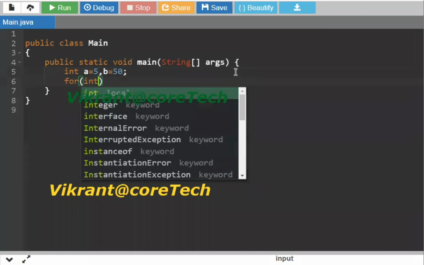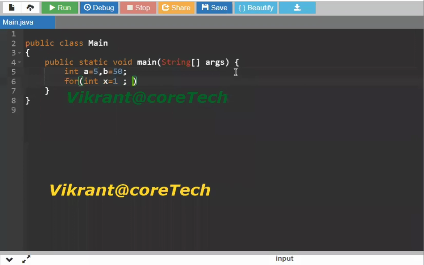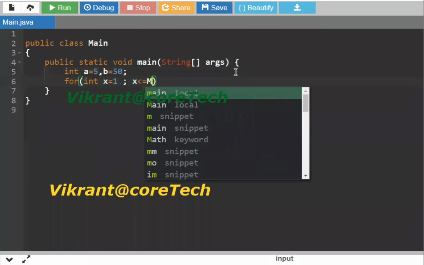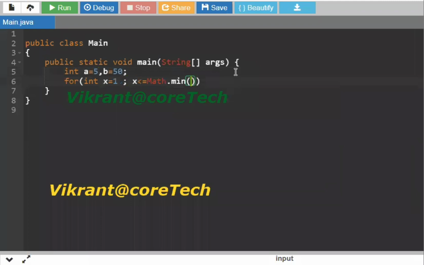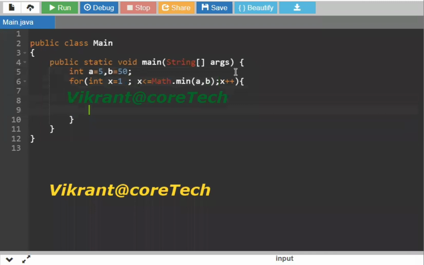We'll be using a for loop, for int x is equal to 1, x less than or equal to, mathematically we should do A into B. But what I'm going to do right now is make use of Math.min, because if we find the smallest number factor, then the code will run a bit faster. So let me have a set of brackets. Now, if the first number is 5 and the second number is 50, and the LCM of 5 and 50 along with its HCF is to be found, then let me do one thing.